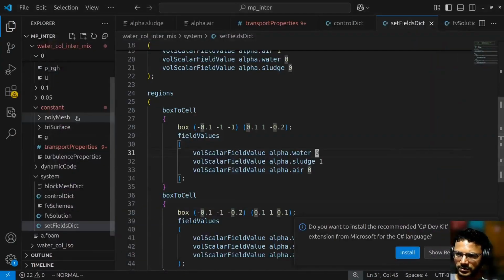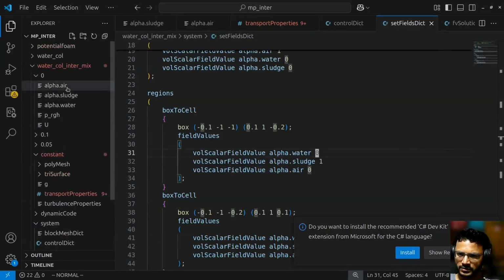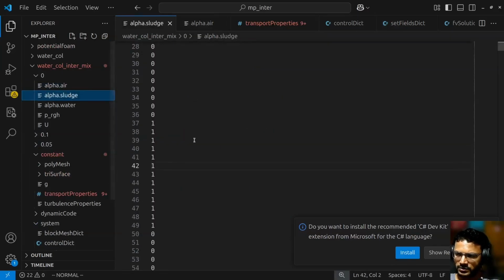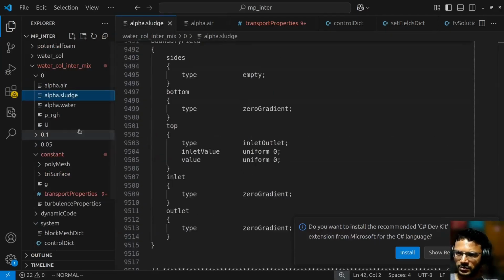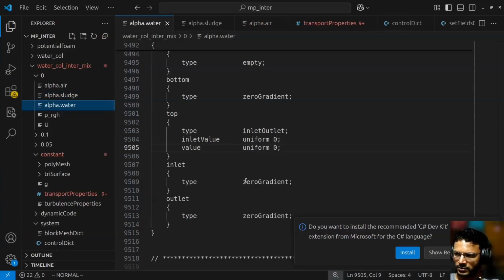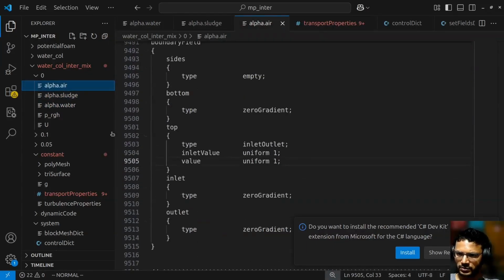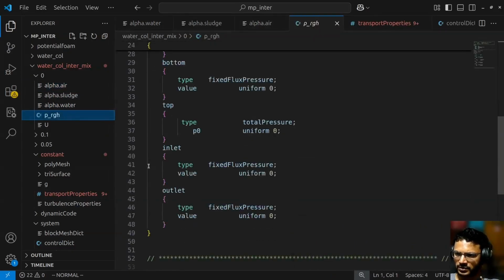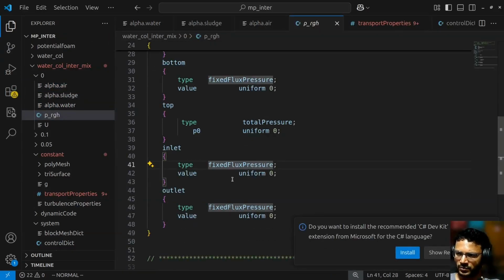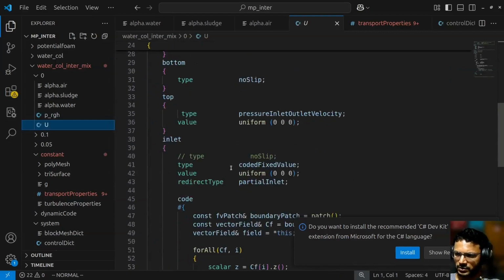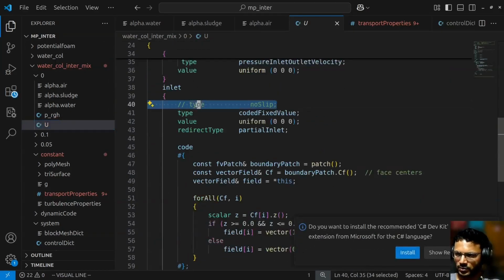That means we have set something wrong here in the sludge. This is 0 in water, this is 0, and in air this is 1, 0, 0. This is fine. In the pressure this should be fixed plus pressure and velocity. Okay, here this was a problem. Here we can set this to no slip.